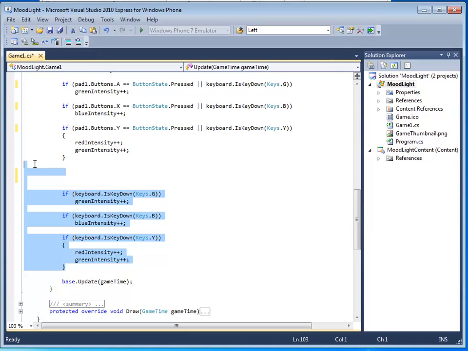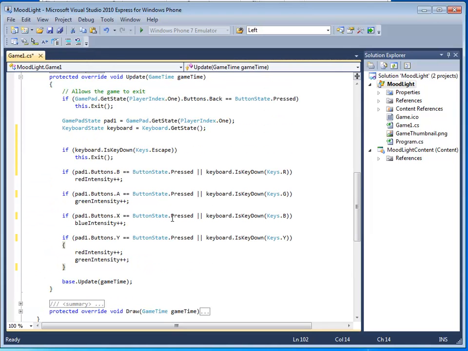And now you can go ahead and delete that. And doesn't that look a lot nicer? Using that logical OR operator. Very nice. Pause the video and add this code.